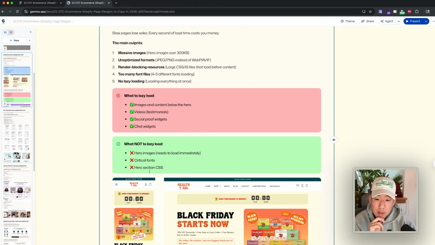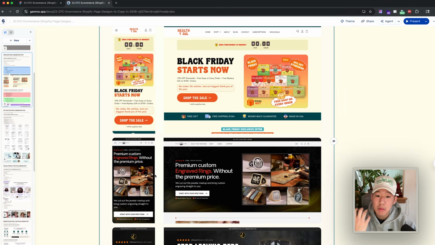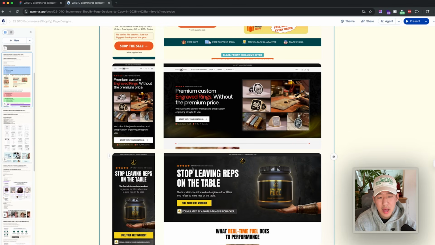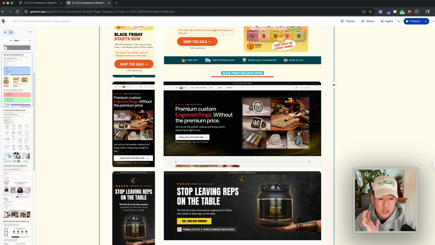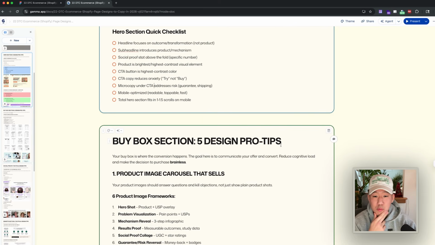Again, hero section, the most important thing. So you want to spend as much time here as possible, which is why I talked about headline, which is not really about design, but just making sure that you're really, really dialed in with what you're communicating in the first section of the page, because that's the section that all your customers, all your visitors are going to see. So let's move on to the buy box.